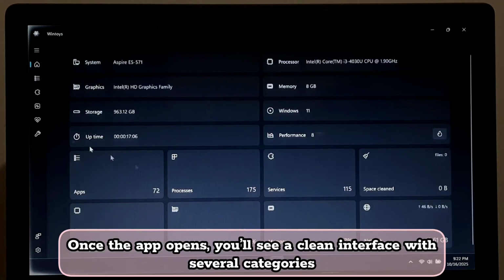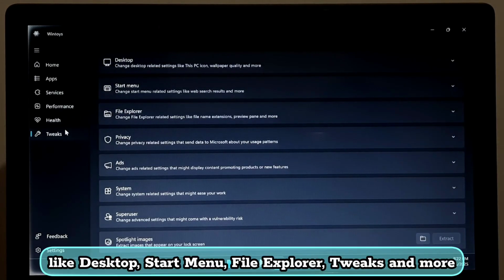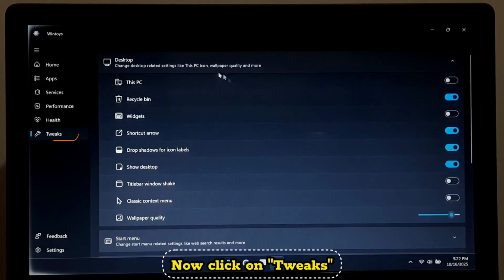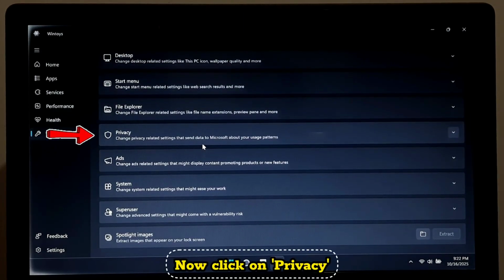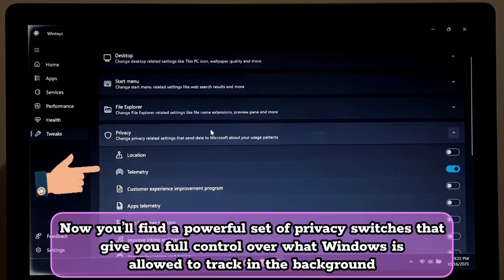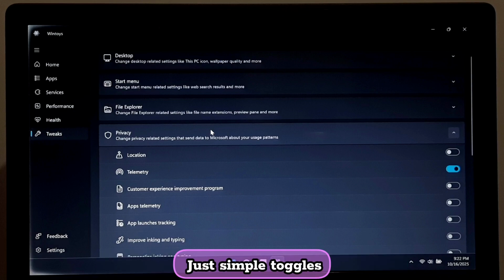Once the app opens, you will see a clean interface with several categories like desktop, start menu, file explorer, tweaks and more. Now click on tweaks. Now click on privacy. And here's where the magic happens. Now you will find a powerful set of privacy switches that give you full control over what Windows is allowed to track in the background. No coding, no scripts, just simple toggles.